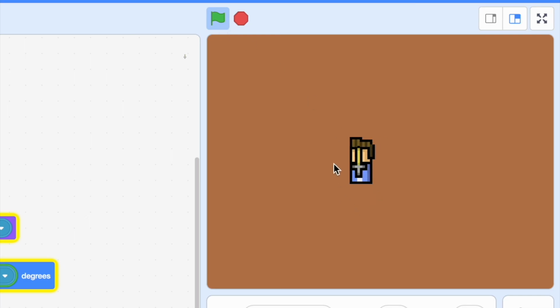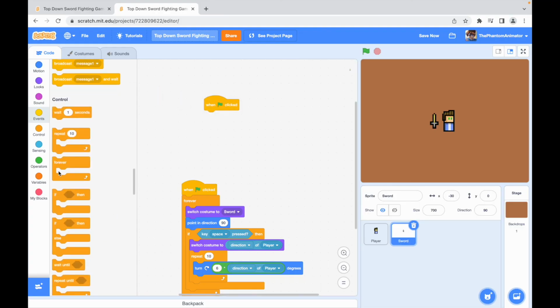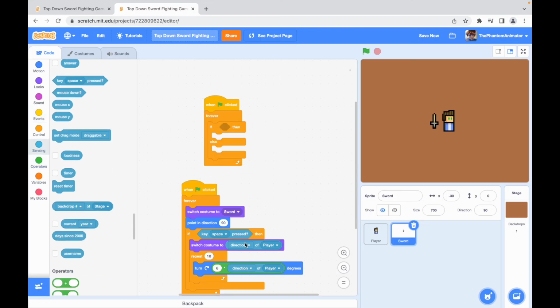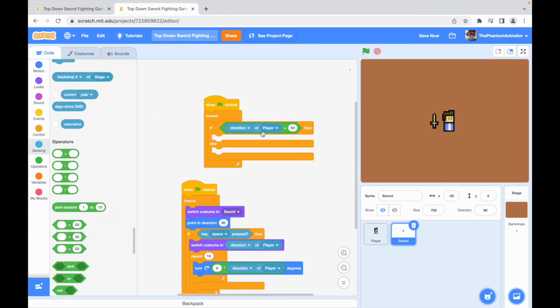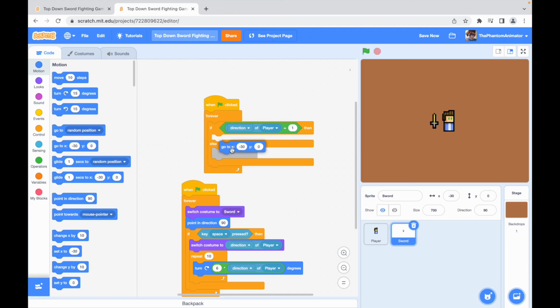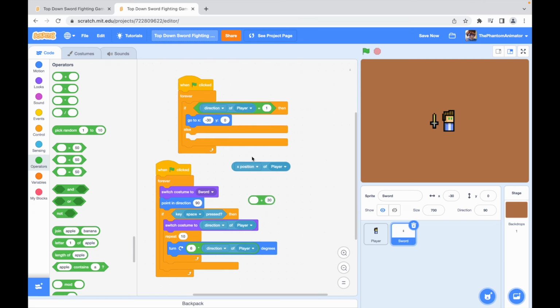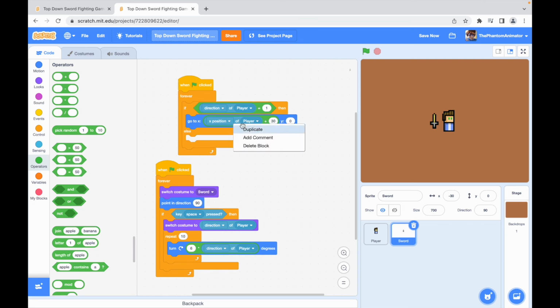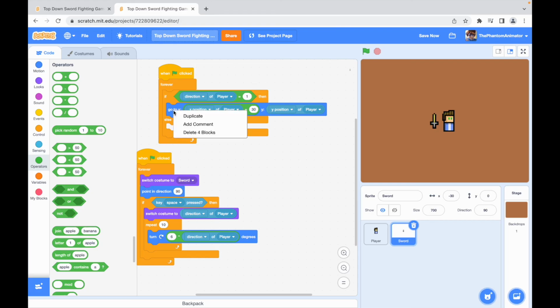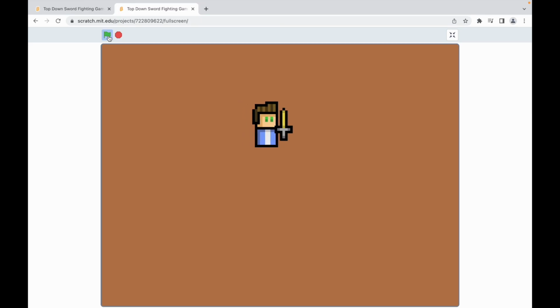So let's just test it out now. As you can see, it is really glitching out. So we are going to fix this, and we're also going to fix the direction of the player. When clicked, forever. If the direction of player equals 1, we are going to go to X position of player plus 30, and we are then going to go to Y position of player. Next, we're going to go to X position of player minus 30. And now we have our sword, and that is looking really nice.